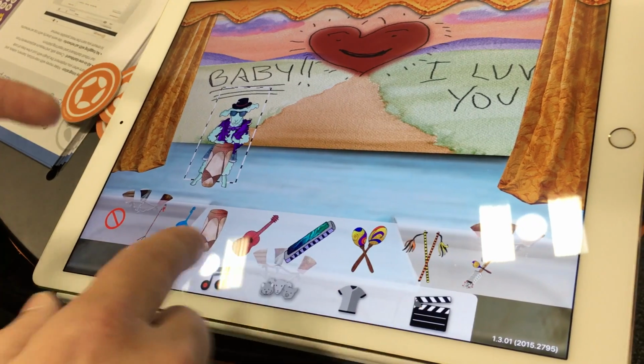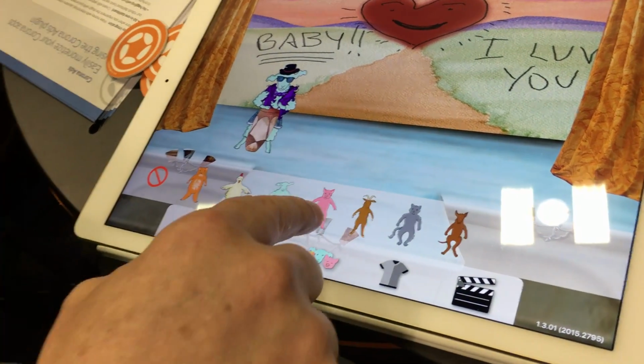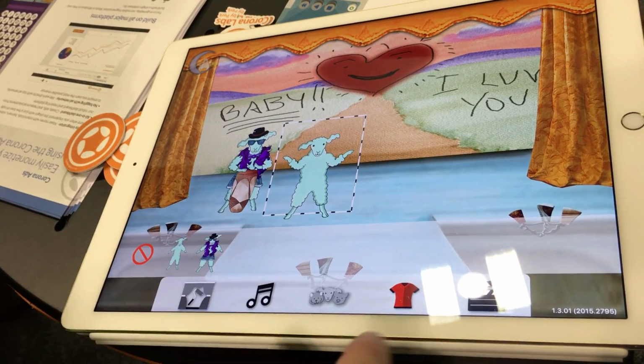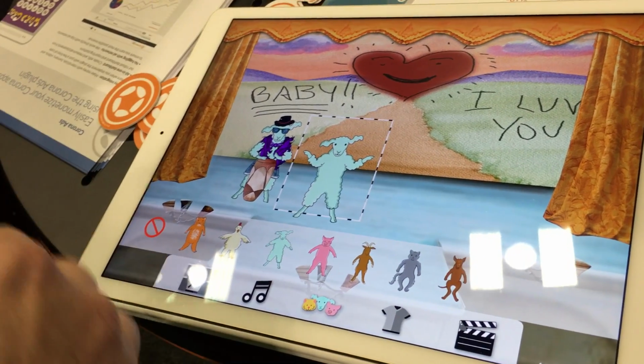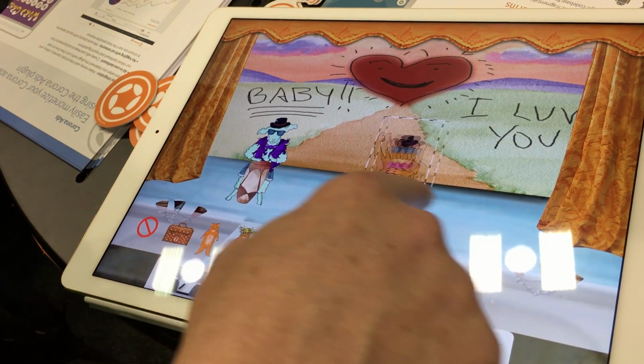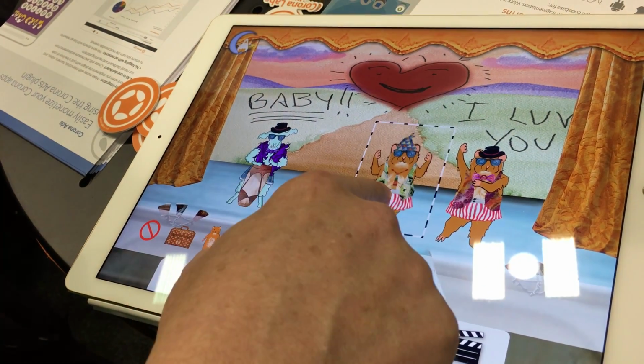So once I get a variety of characters, I can bring out a whole bunch of different ones. I can have multiple goats. I can have a band full of hamsters if I wanted to, doing the Hamsters Want to Be Free song. I might have a variety of different, dressed up versions of these, so I can bring them out here.